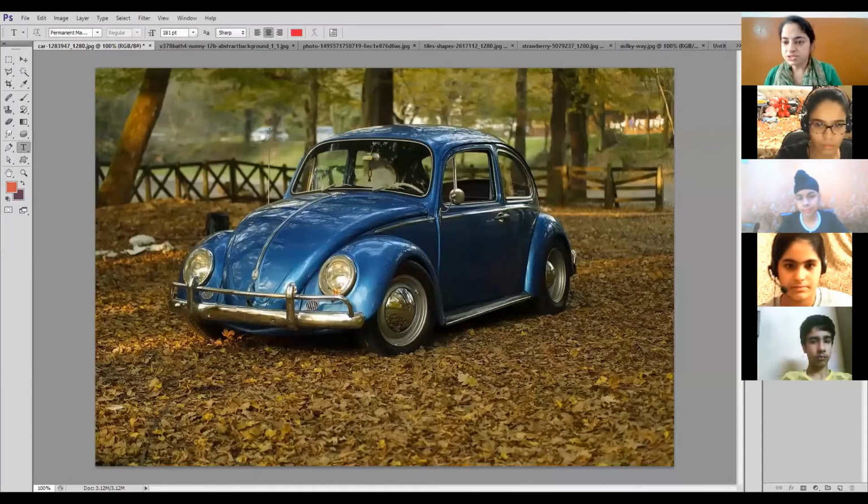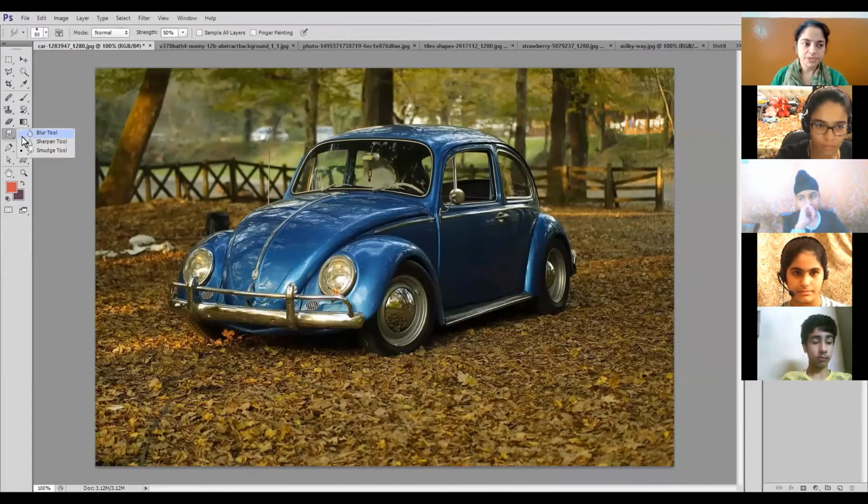Suppose in my Photoshop I had opened this image. I want to give the blur effect. Blur effect means I want to blur the background or I want to blur the area around the object that I want to focus on. So for that purpose, I will click here on the down arrow, or you can also right click over here. It will give you a list of tools. I'm selecting the blur tool.